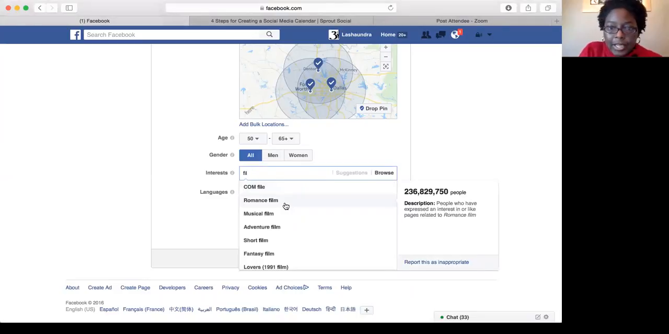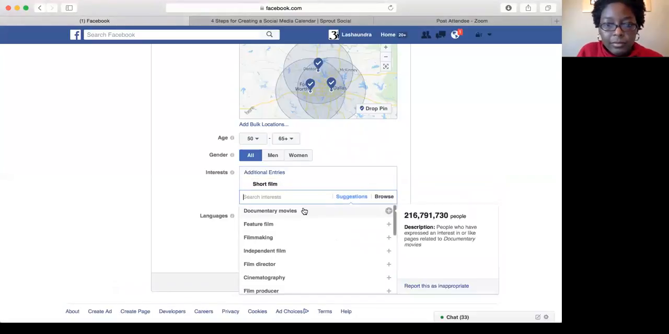So just putting in that little bit of information tells me these are my film options. And I could say, I like short films. And there is a number to the side that will tell you all the people who have actually said that they have an interest in short films. If we go with documentaries, it's a bigger number.